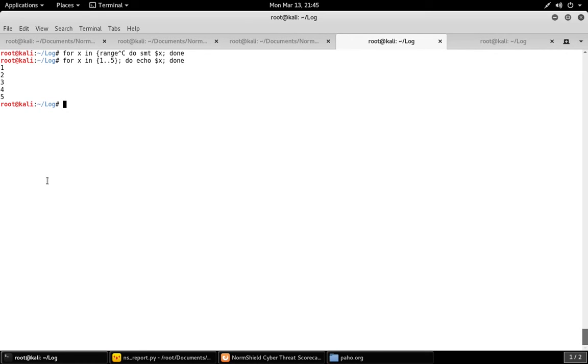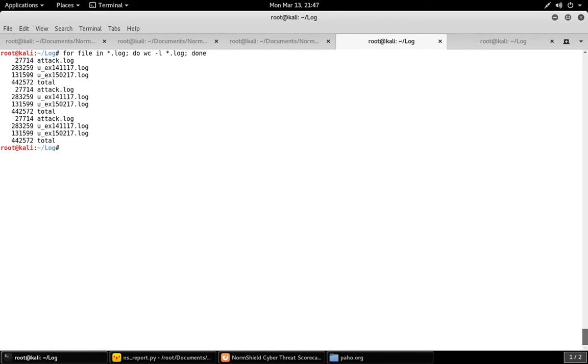I can use another statement instead of range here. For example, this time I'm going to use for file in star.log files, do wc -l star.log, and done. Okay, so it's not going to be star.log. Instead, it's going to be file. So here, as you can see, guys, the log files are being printed.